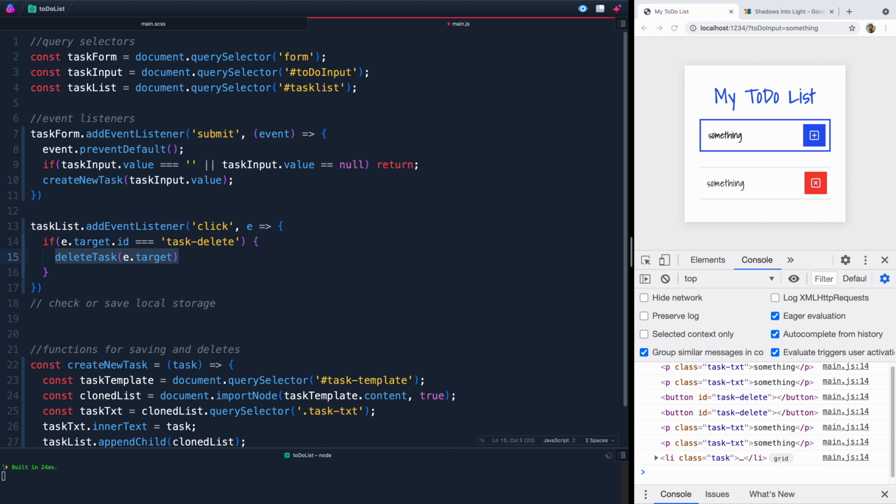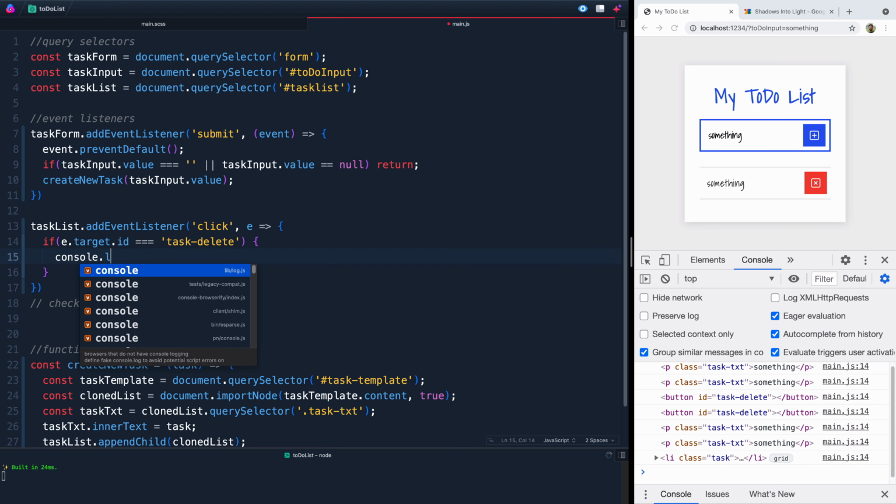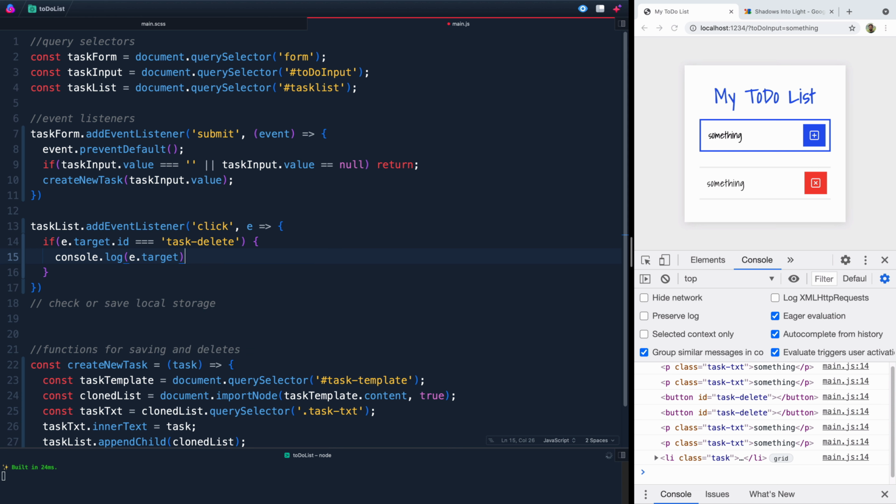So I guess before we do too much, let's console log and figure out what it is that we want to send to our function. So we'll do e.target, and we know it's the ID. It would just give us the ID.